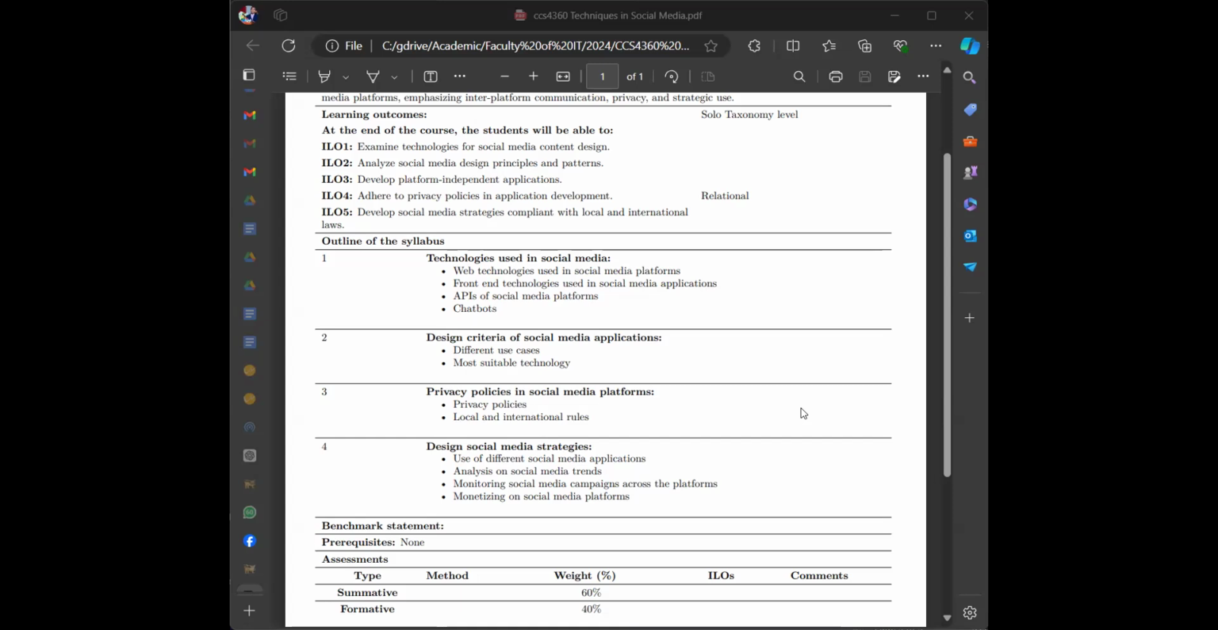Then privacy policies in social media platforms. Now, I told you the legality is very, very important, because very soon you can get into trouble, right? So you need to be very, very careful. So what is the role of a privacy policy? What are some of the local and international rules in this regard? Those are the things we covered under that.